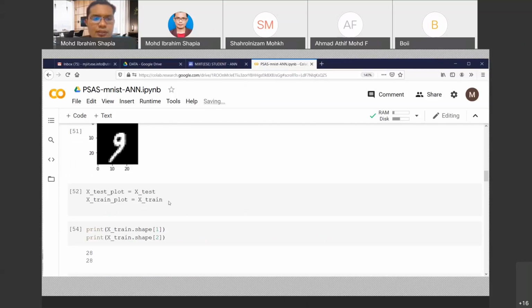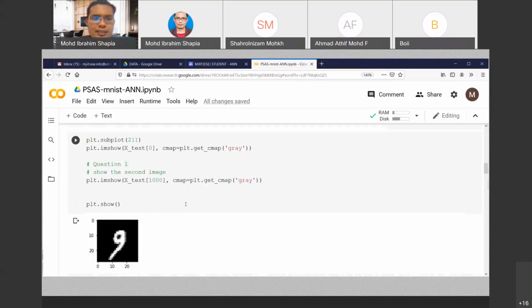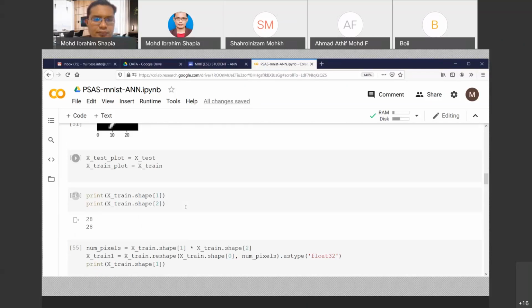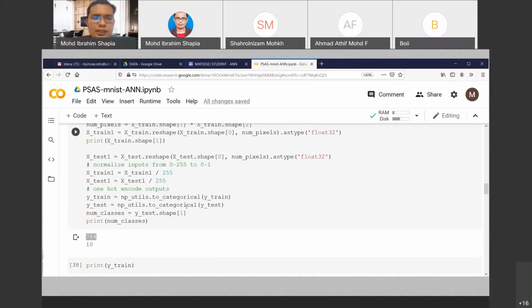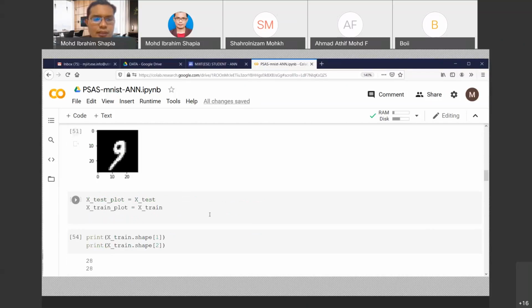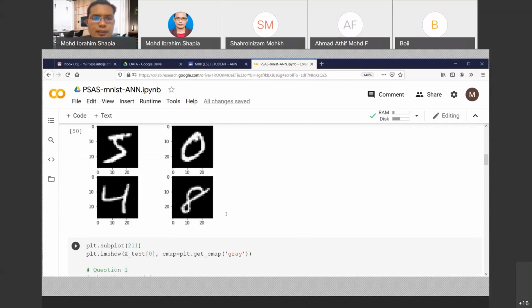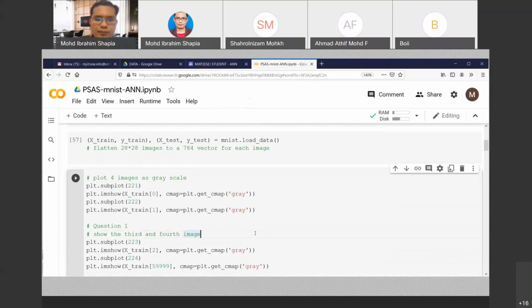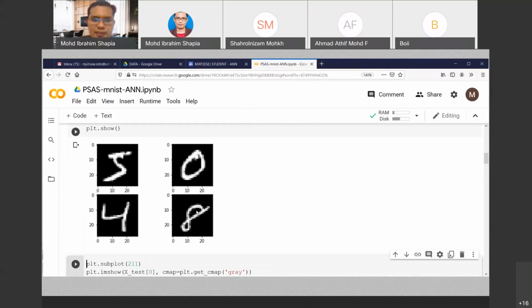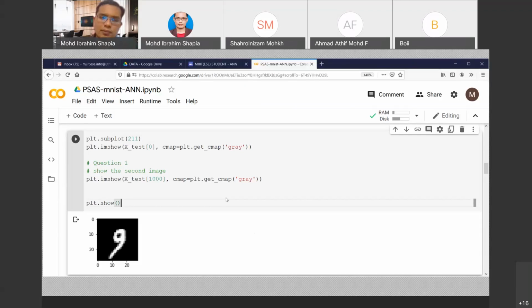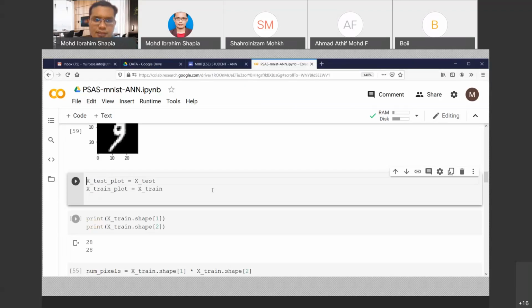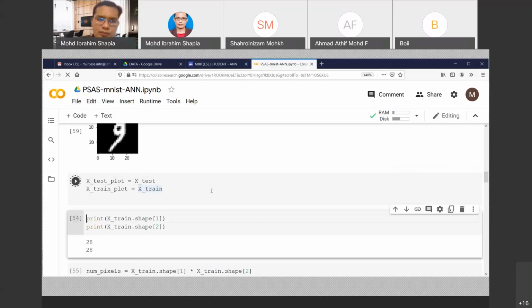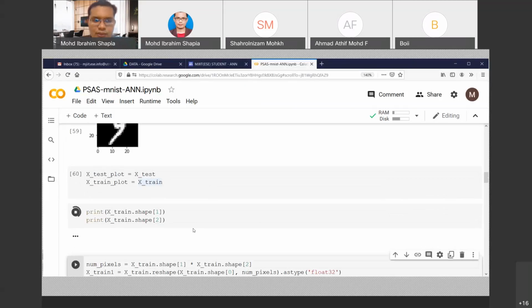Okay, so let's try. It should be no problem now. Y train should be okay. If you run again and again, there should be no problem anymore. It's more on the variable definitions. This is on the plotting, and this is where I want to use for plotting. And this is again 28 times 28.